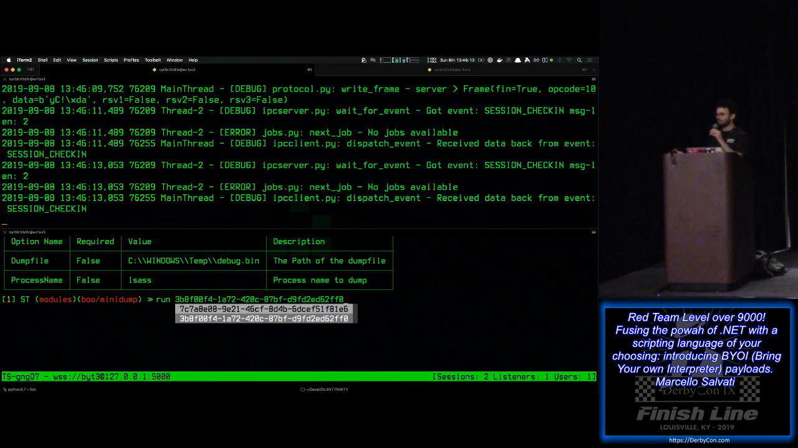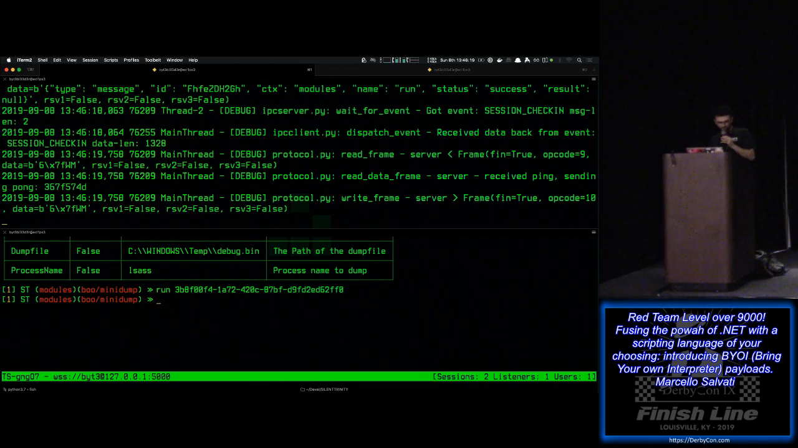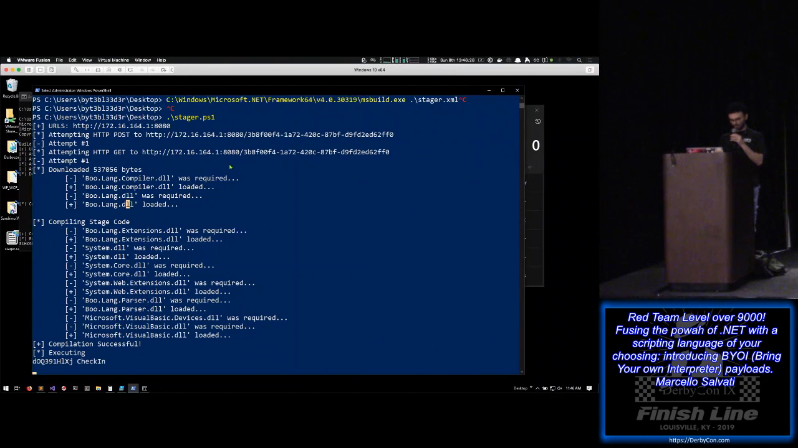So I just selected the module and navigated it, all fine and dandy. Now we're going to execute it. Cross our fingers. Is it doing its thing? It's doing its thing, I think.